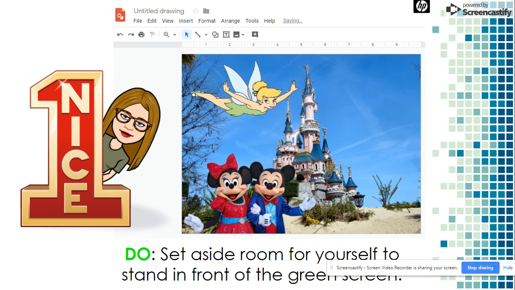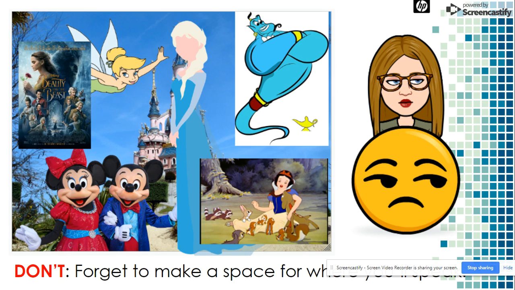So now let's go back to that first image where we just have a few details. Make sure that when you have a few details, you move them off to the side, creating an empty space, because you want to set aside room for yourself to stand in front of the green screen. If you stand in front of images that are behind you, then nobody can see the stuff that's behind you. For example, if we go back to our last image, you're going to have to stand somewhere. Why put in a picture of Elsa or Snow White if you just have to stand in front of them and block the view? Make sure that you leave a space for yourself so that people know exactly where you're supposed to stand.